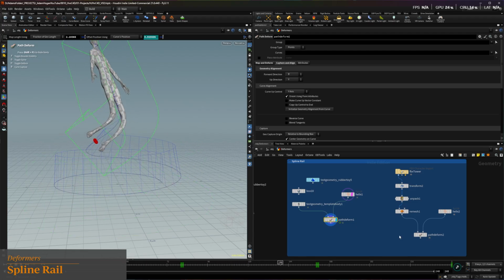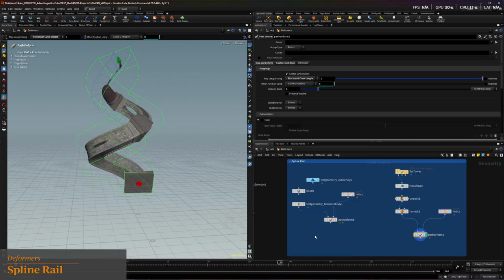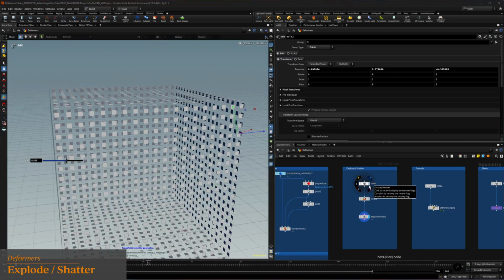Another real good use for it is I've got this tower and I've got a little helix. It looks a little bit different here. And using Path Deform, we're just making this tower cooked and trippy as all hell. And so that's Spline Rail. Next is Explode and Shatter.